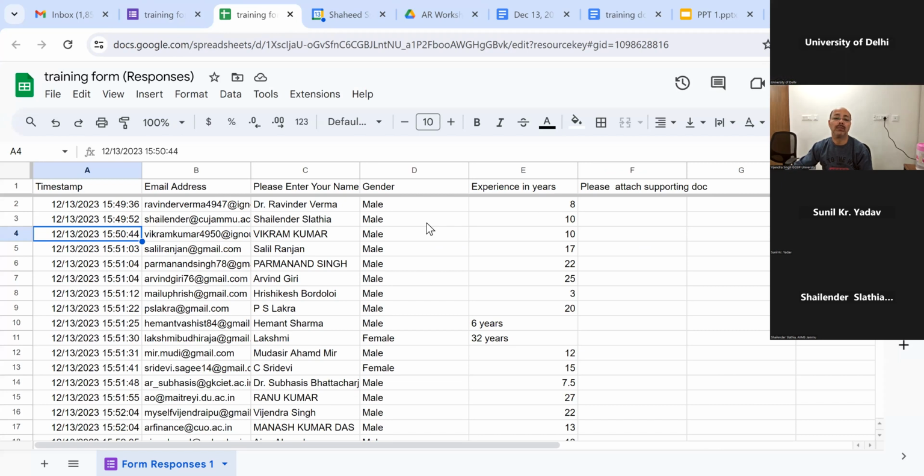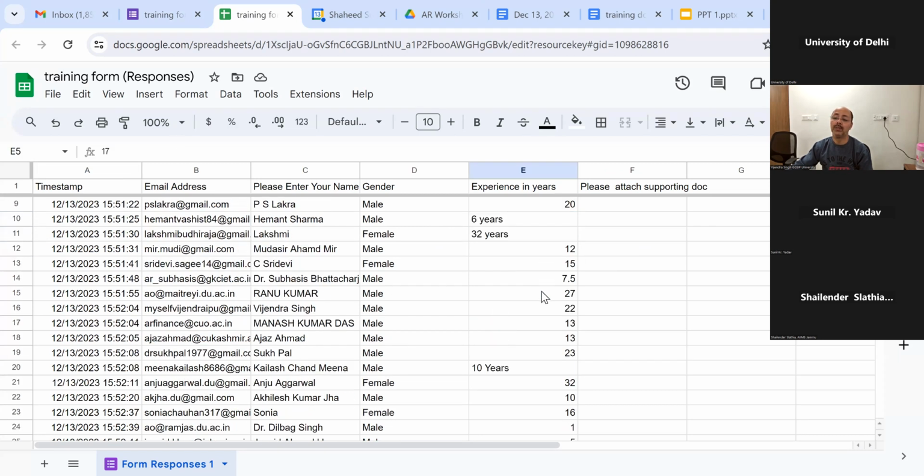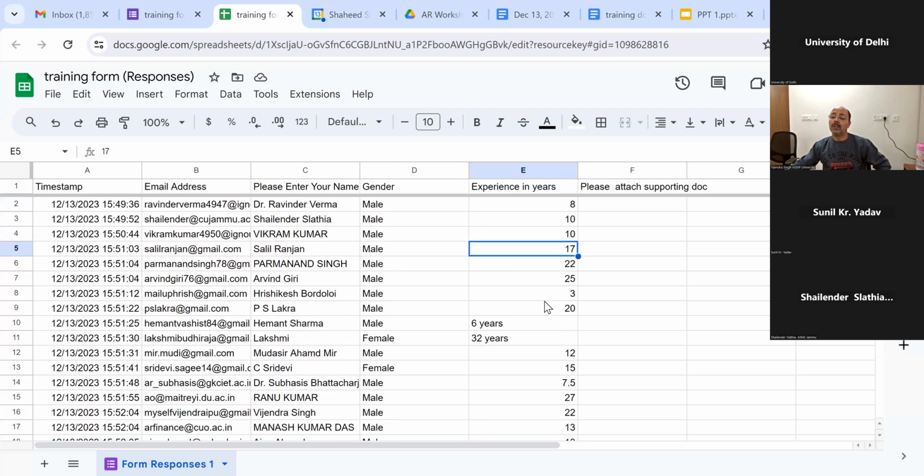Now, if we want to analyze, is there any option for numerical or alphanumerical fields? Like in experience, we can see that some are numerical numbers and some are not. We can do validation. What we have done is this was a short answer type question, so there we can't do it. But when you are entering the data in another type of question, like multiple choice, we can do validation.